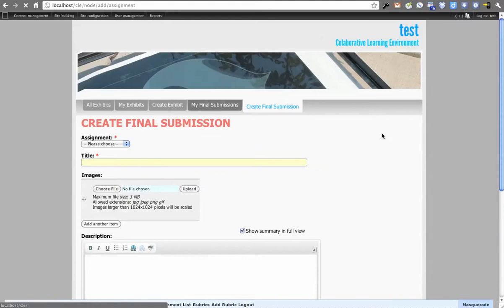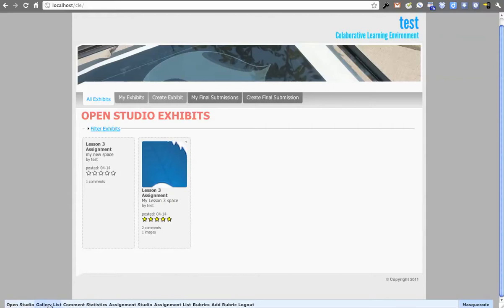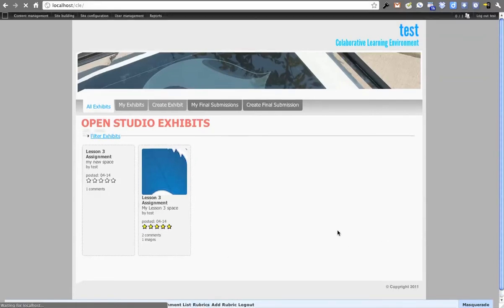So from an instructor perspective, once they have that, and I mean the instructor obviously can come in and participate in the community side. But down at the bottom, you'll see a couple administrative tasks. So there's gallery lists so that they can change what galleries exist, and that just jumps to the taxonomy page. There's comment statistics, which will kick out some basic statistics. There's the assignment list, so if I go to the assignment list, it will allow me to change the assignments in use.